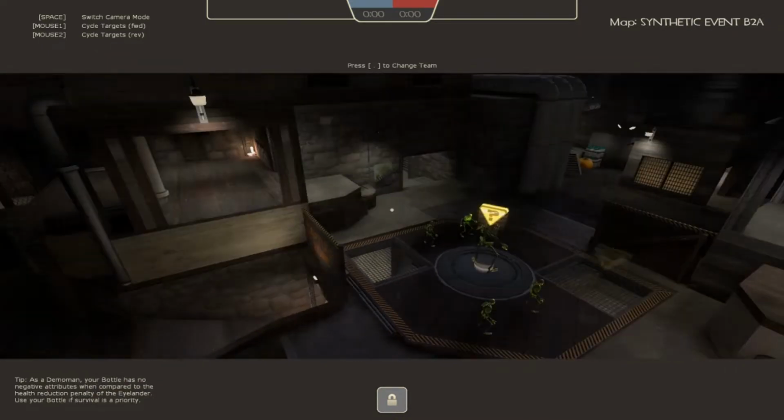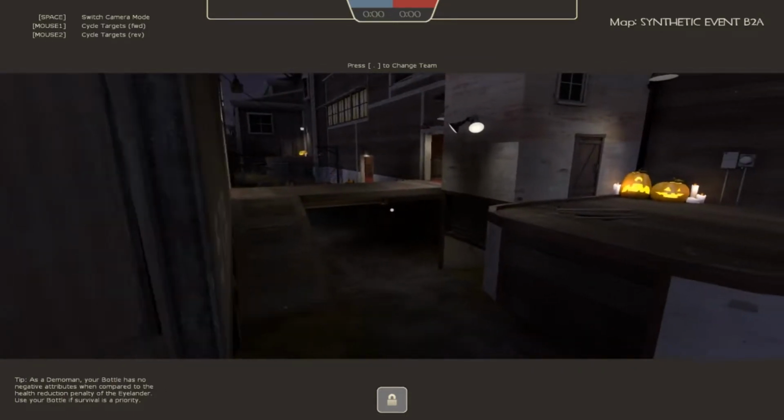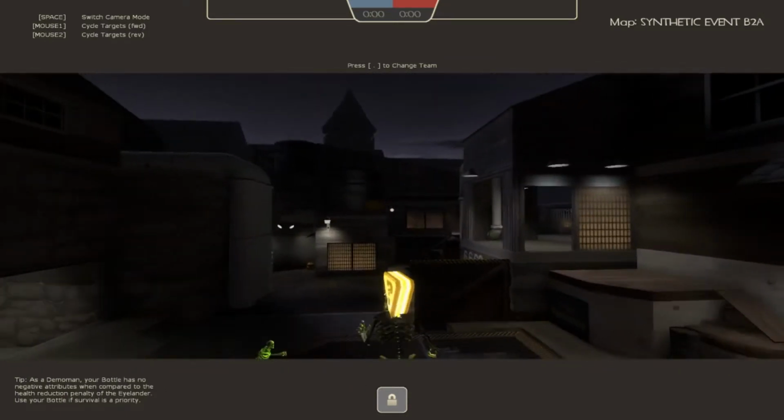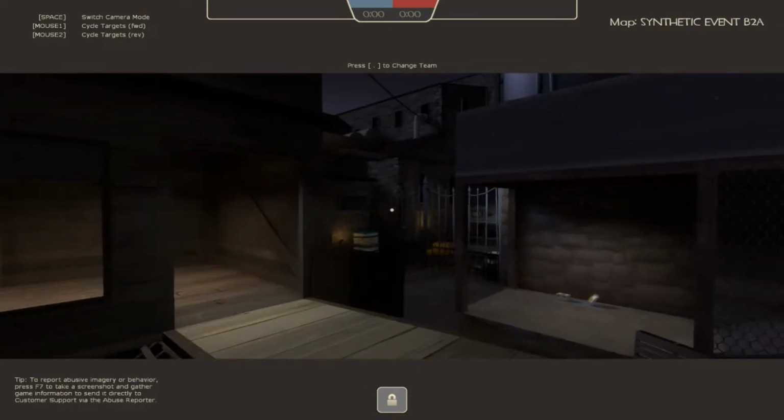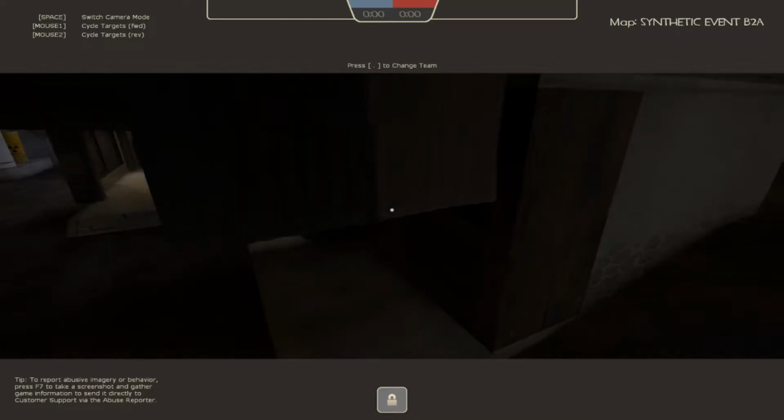There we go. But yeah, I still felt that it fit the theme somewhat, but people were saying that the map felt too much like stock King of the Hill Synthetic. So I've gone through and tried to re-theme some of the stuff.